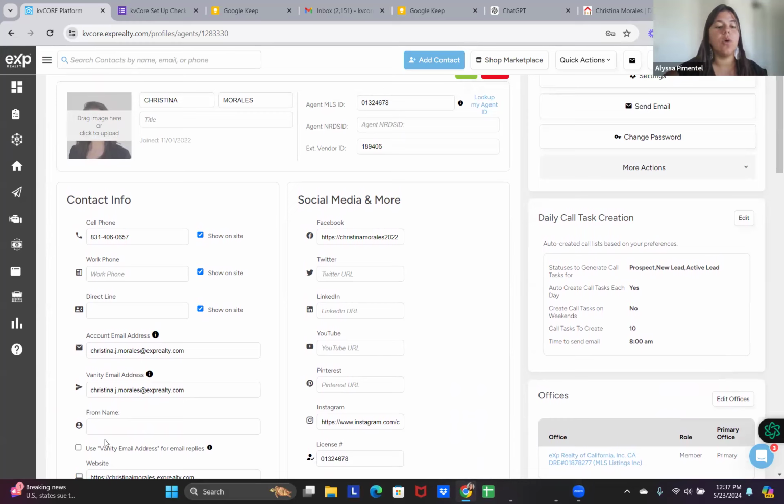But basically you'll want to purchase it and then put it in here as your vanity email address, because otherwise, if you keep it as eXp Realty, your emails will go to the spam folder. Maybe not all the time, but a lot of the time your emails will go to spam, and there will be not a lot of things coming through your kvCore because they're not getting your emails.